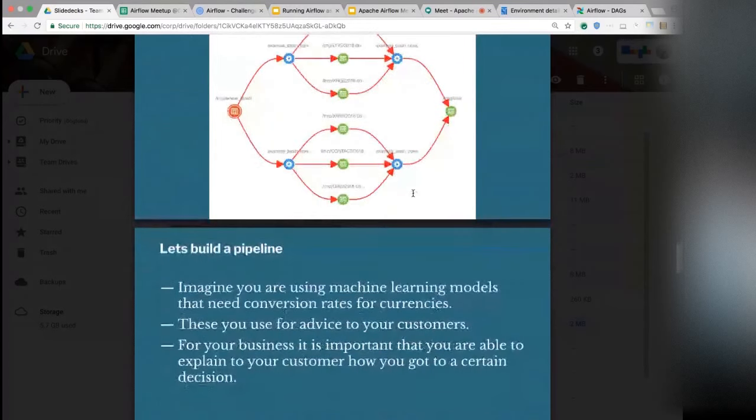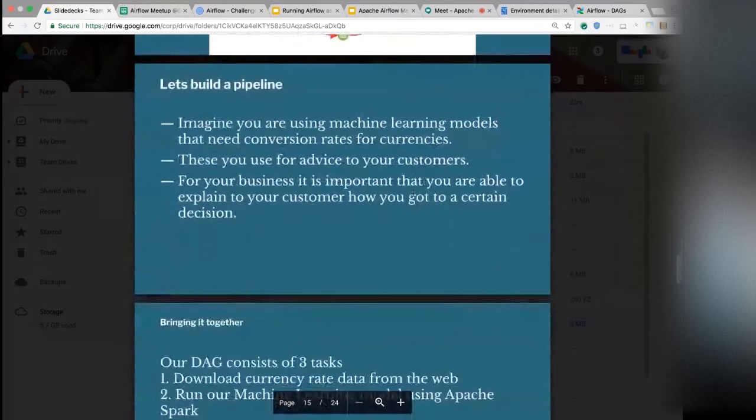So let's dive in a little bit too quickly then, because I have 4 minutes left. Imagine that you're using machine learning models that need conversion rates for your currencies. Just as I've shown you before quickly. These you use for advice to your customers. And for your business, it is important that you're able to explain to your customer how they got to a certain decision. Basically, the reasoning I gave you just a minute ago.